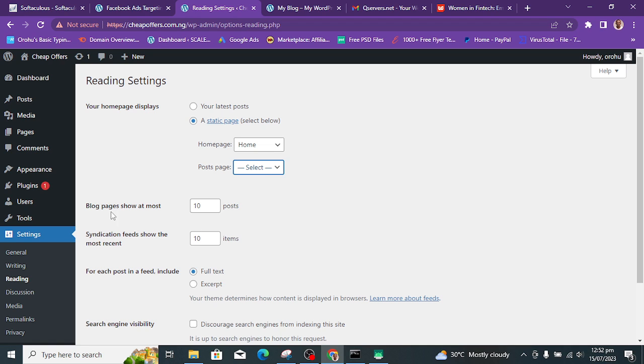So the next thing here, blog pages show at most. You can see it is on 10 posts maximum. You can edit it depending on your choice. Then syndication feeds show the most recent. You can also choose the most recent you want. For each post in a feed, include full text.